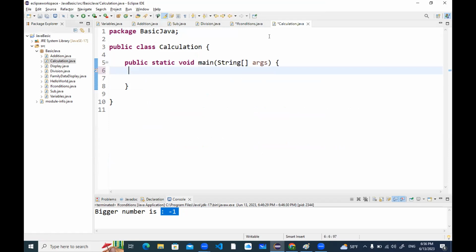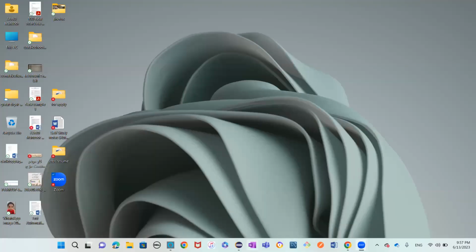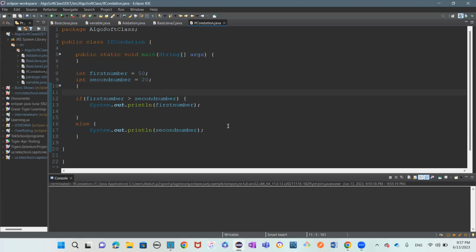Still, I'm stuck on the if and else. You're stuck on the if and else? Yes. Okay, go ahead, share your screen. Can you see it? Yeah, I can see. Let me check your first line number. I see, it's not coming in the cancel. Cancel is not coming.